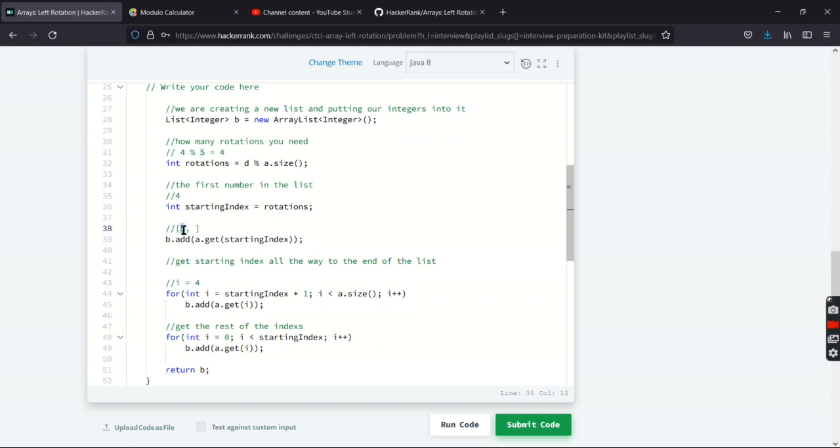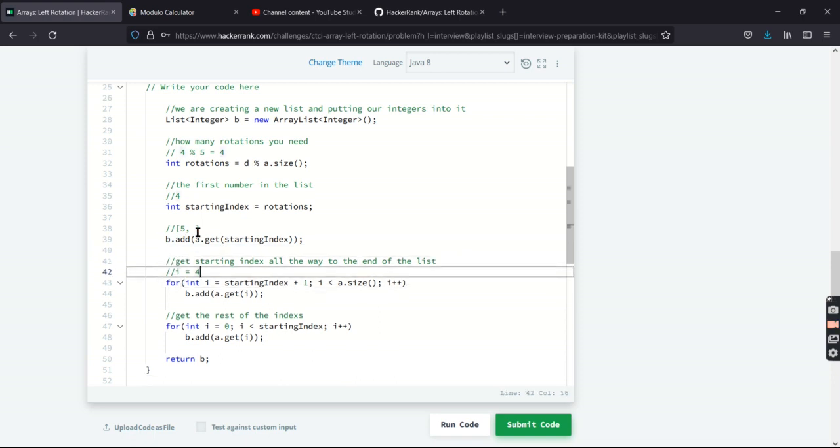So 5 is in the 4th index of the array. Just get that straight. So our i is going to be 4, but then we're going to add 1 to it because we already have the first elements. That's why we're adding 1. We're not going to restart it.